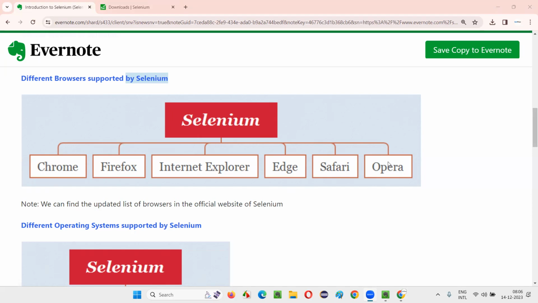Some people are saying no, they are not aware of that. But IE browser is deprecated by Microsoft already. There is no need of using it anymore. Even though Selenium supports it, we don't have to use it. We don't have to use it, guys. We don't have to run our Selenium automation scripts anymore on IE browser because there is no need.